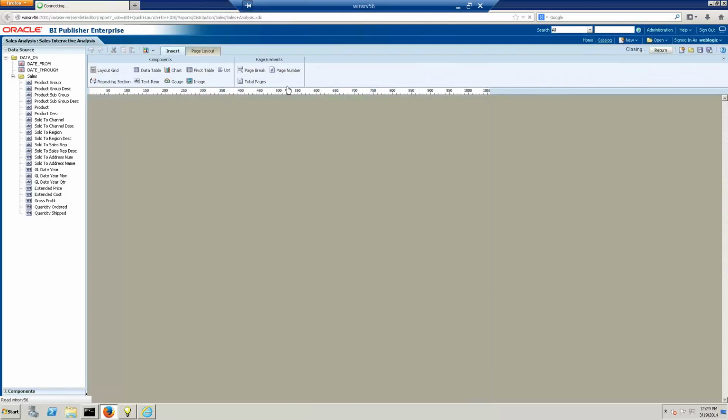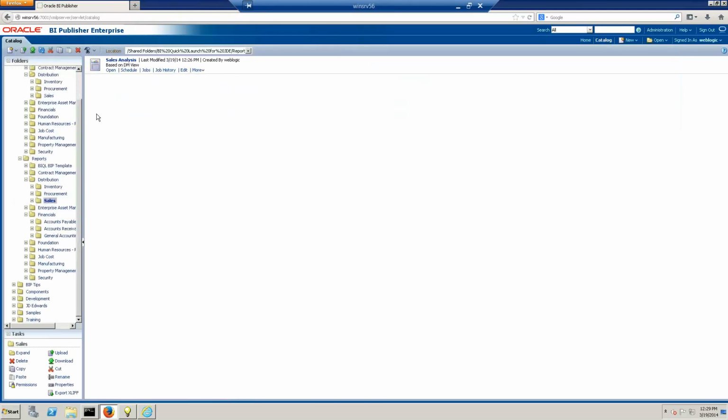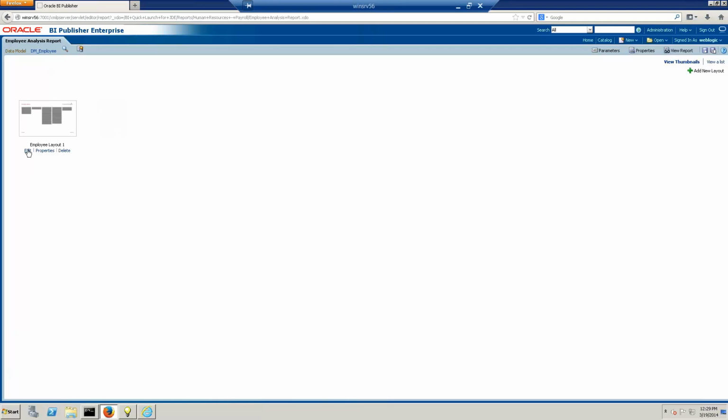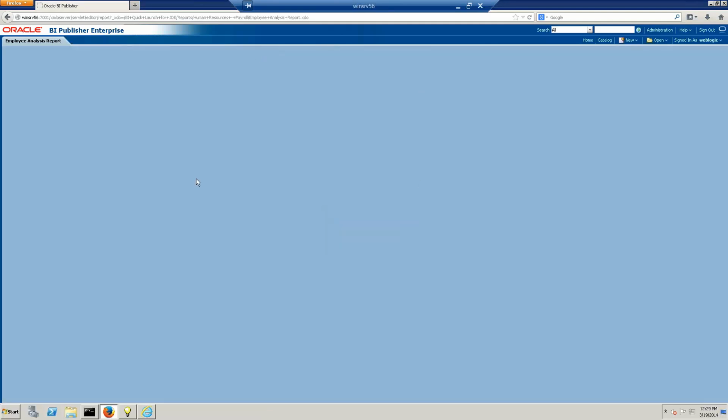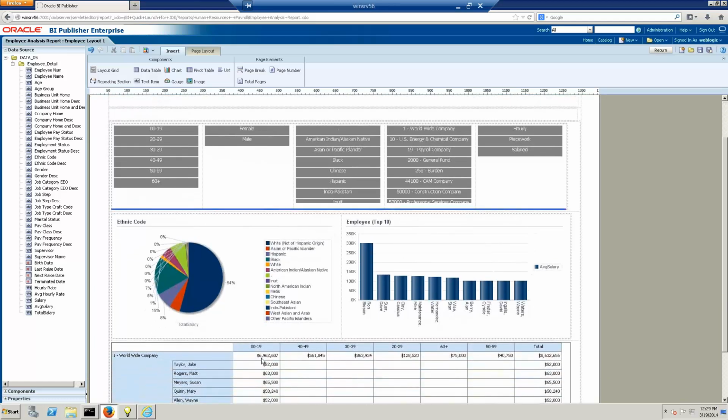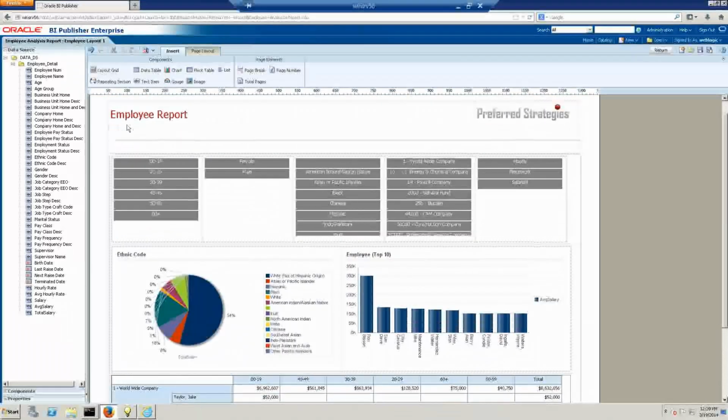So rather than looking at sales, we'll come back to the catalog, and let's take a look at maybe HR payroll and an employee analysis report. So you'll see some similarities here. This is in essence based on one of our templates that we deliver, which gives you lists across the top, a pie chart, a bar chart, and then a pivot table below that. And we'll build one from scratch here.